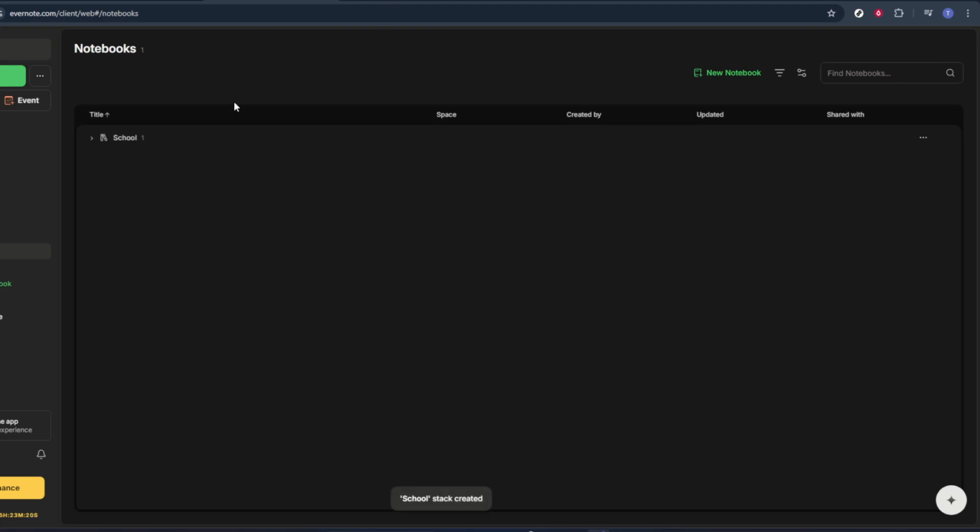Once that's done, your notebook will now live inside that stack. You can repeat this same process for other notebooks that belong in the same group, clicking on Notebooks, opening the 3-dot menu next to each notebook, and selecting Add to Stack.